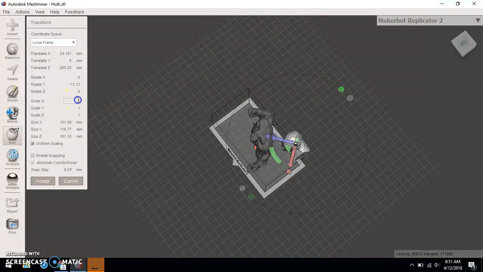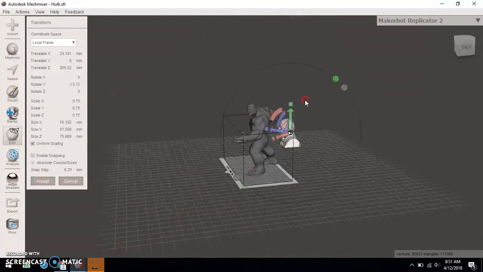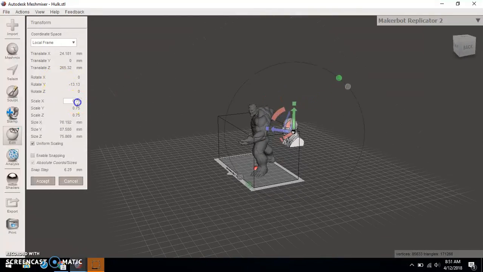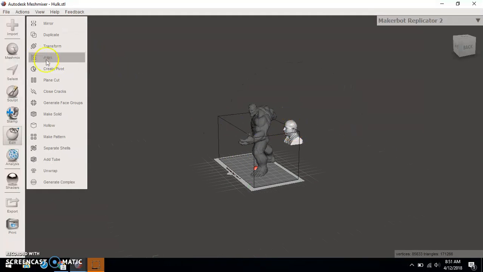Now it's saying 1, so we'll have to go based off of that. Let's try 0.75. I might even need to take that down a little more. 0.65. There we go. We'll go with that. We'll hit accept.